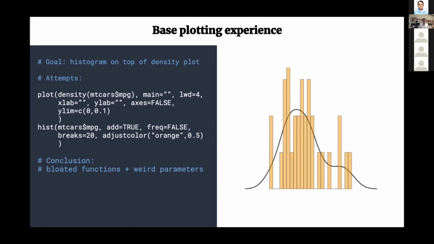The defaults that you get do too much and you spend a lot of time trying to turn them off, basically. Yeah, so your conclusion would be that, okay, Base R graphics is bloated, unintuitive, weird, and hard.